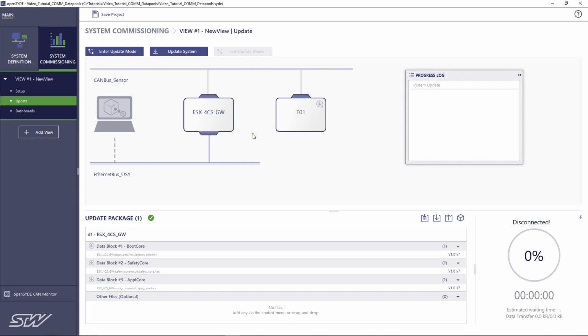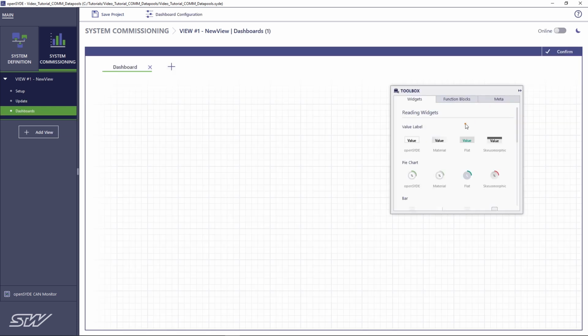We now want to visualize the transmitted values for temperature and status in a dashboard using the data pools. So we drag a widget for the temperature value onto the dashboard. Also a widget to show the status. Both widgets are not configured yet.